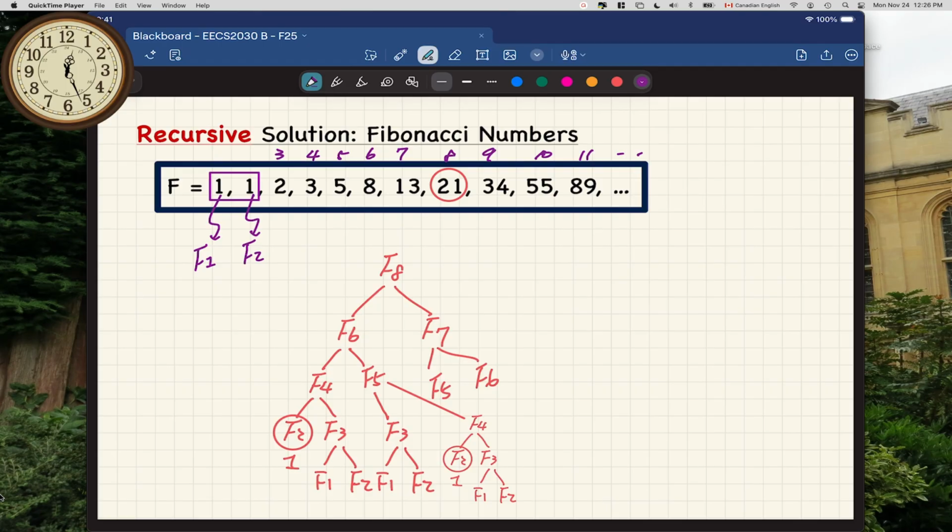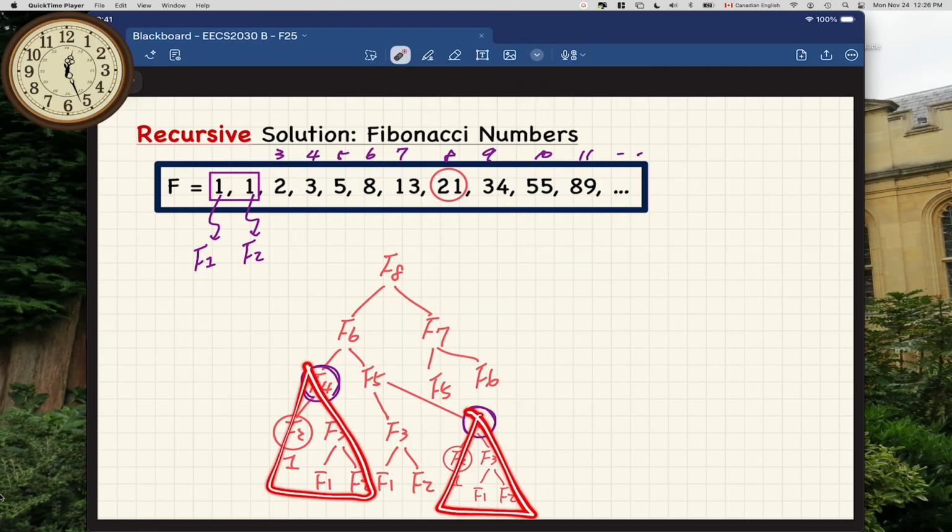You can see F4 over here, and also you can see F4 over here again. So this part and this part are exactly identical in terms of structure. So we're really repeating the same computation in many places, intuitively. Not very efficient.